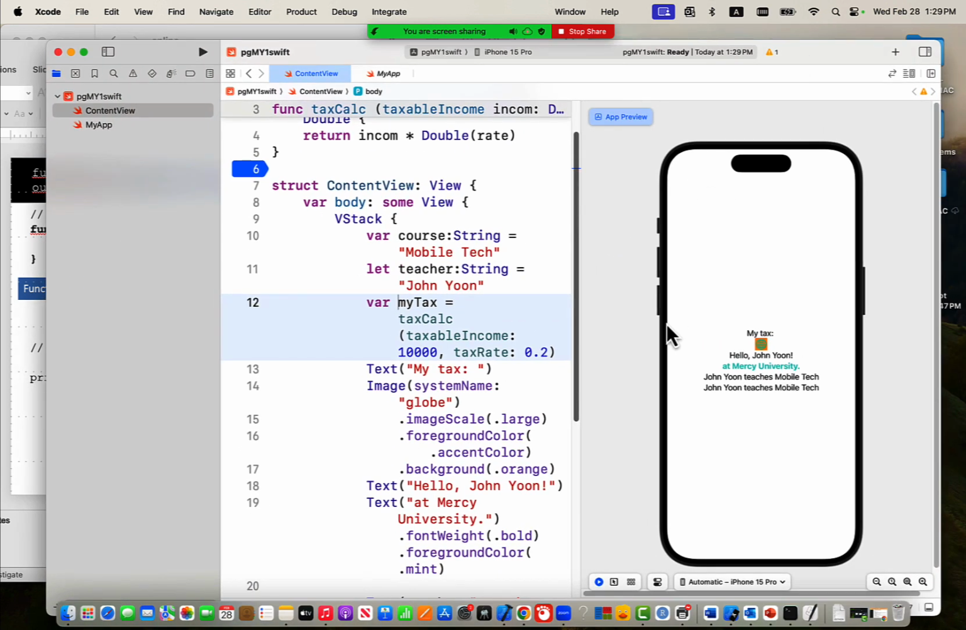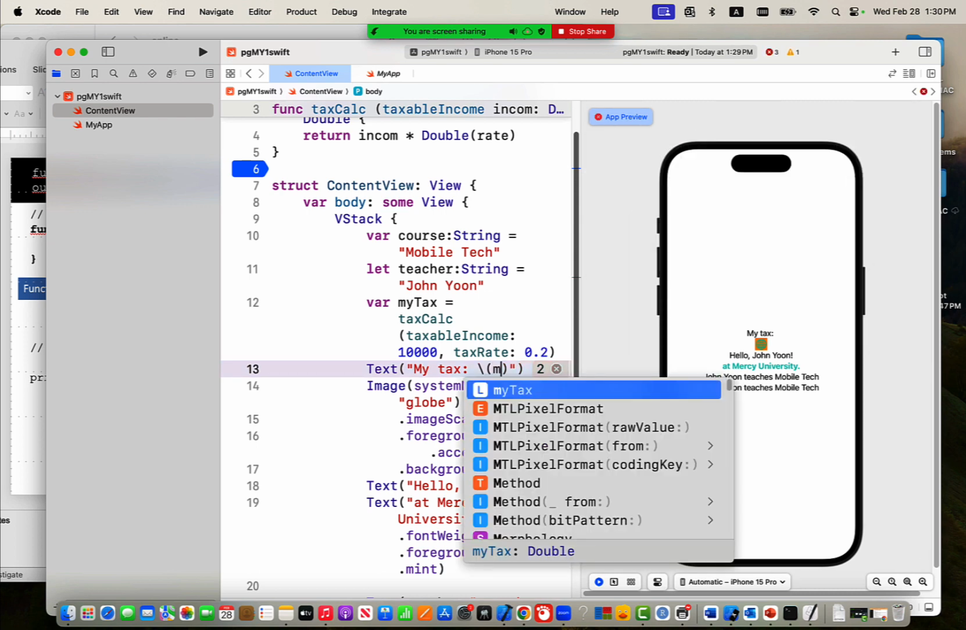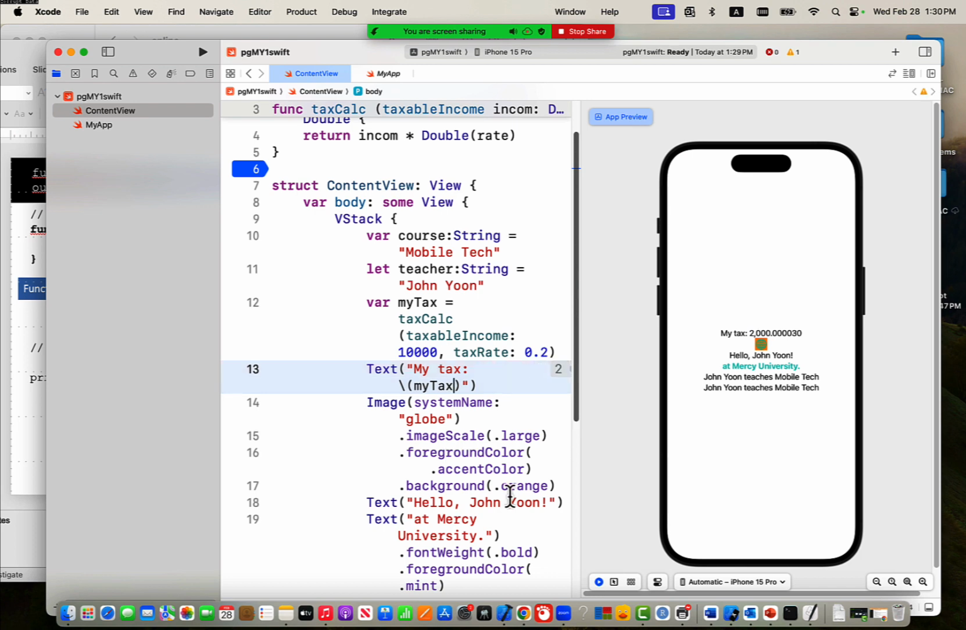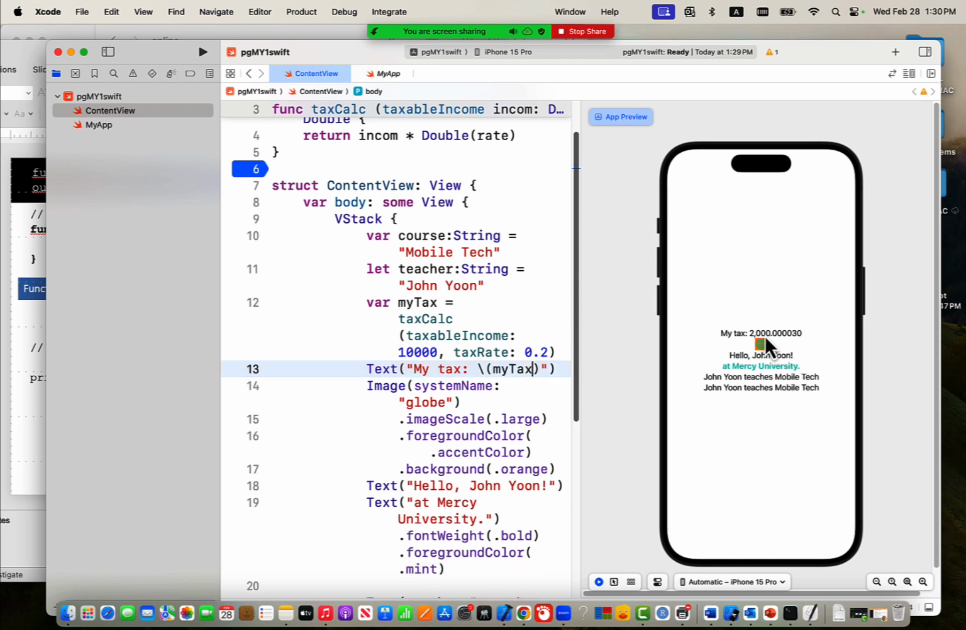Bring that here. So if you see here, myTax colon, and then that is a space right now. So I want to put this here. How can I put that there? Then I have a backslash, open and close parentheses, there is myTax. Then quickly it says my tax is this. For $10,000, I think $2,000, right? That is the tax. But 2000.000030, something awkward.